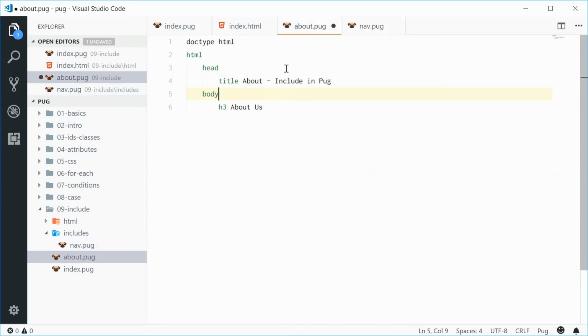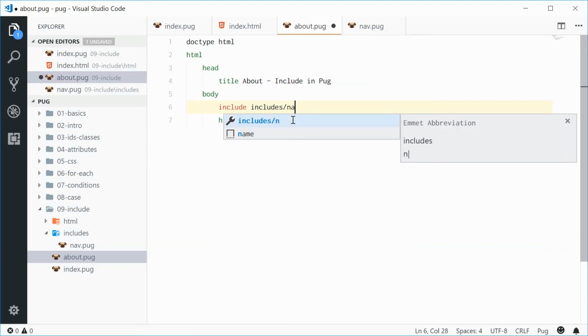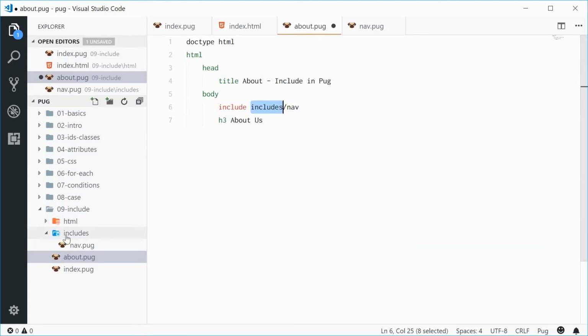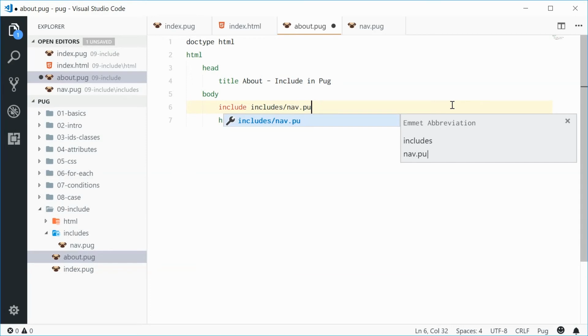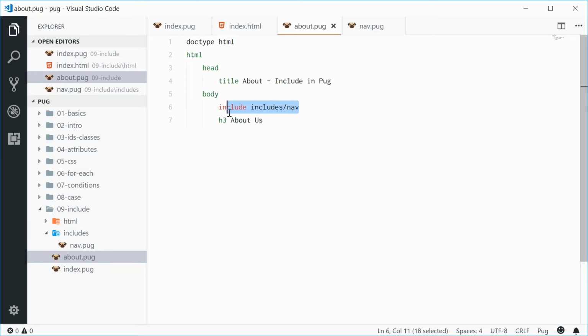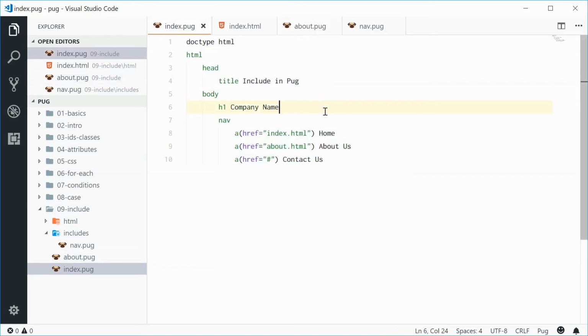Back inside the about.pug file, under the body, I'm going to type this out. I'm going to say include, using that include keyword, followed by the path to actually include. For example, in our case, it'll be includes/nav. So includes is the actual directory name, and nav is the name of the Pug file. You can do this with or without the .pug extension. It's up to you. Okay. So now I'm going to save that and do the same thing for the index page. Get rid of that and paste in include right there.